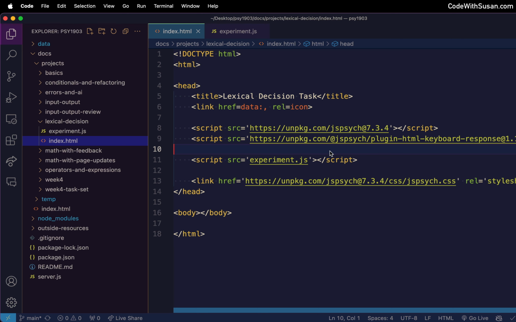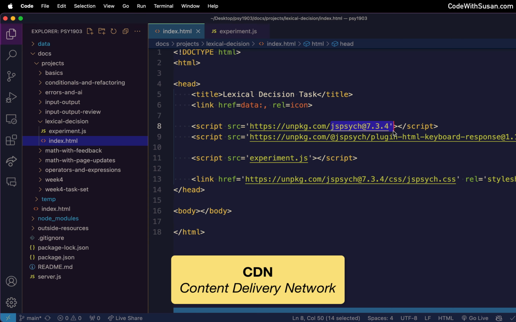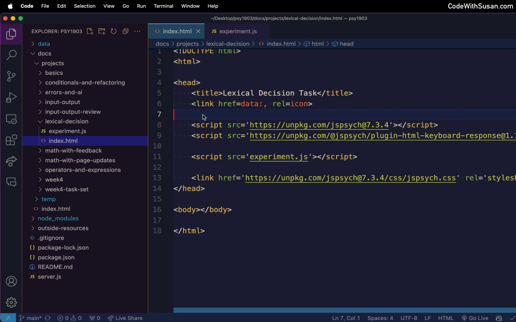Now, where we're getting the library files is not local to our project. These weren't files that we downloaded or set up like the experiment.js file. Instead, this is coming from a remote site called unpkg.com. This is a CDN, or content delivery network. And a CDN is basically just a web service that has external libraries that you can import directly from their website.